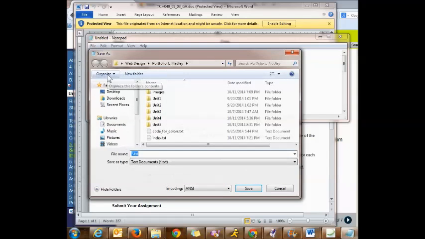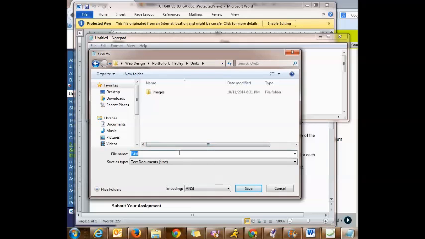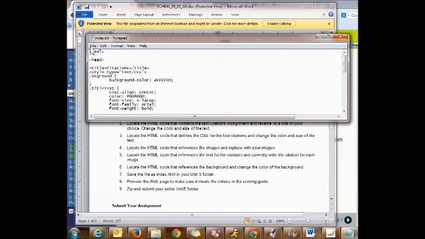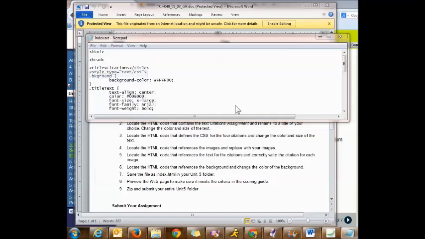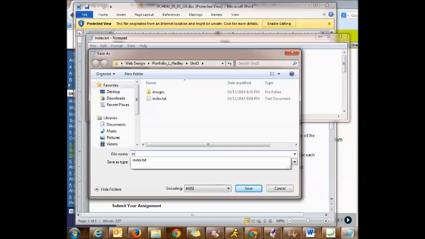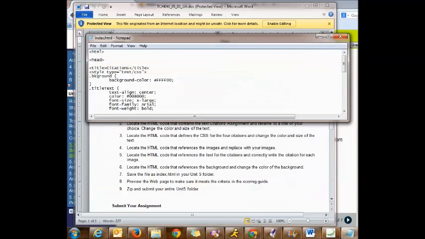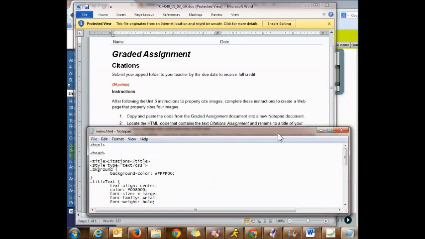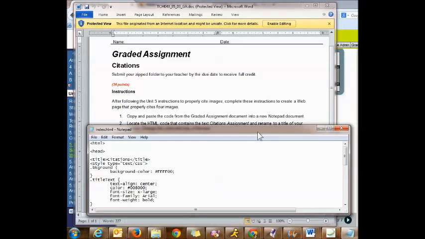go back to my portfolio, go back to unit 5, and I'm going to call this index.text. I'm also going to call this index.html. All right. So not having a document to work with, that's the best I can do, and I'll push this out to you in email.